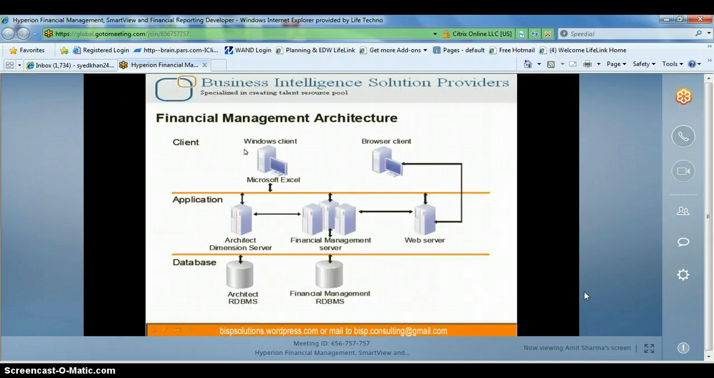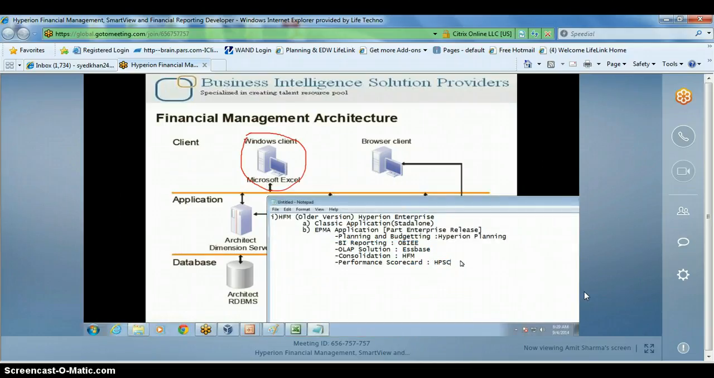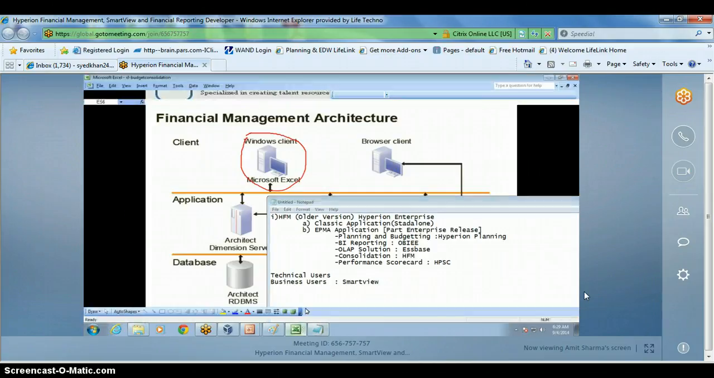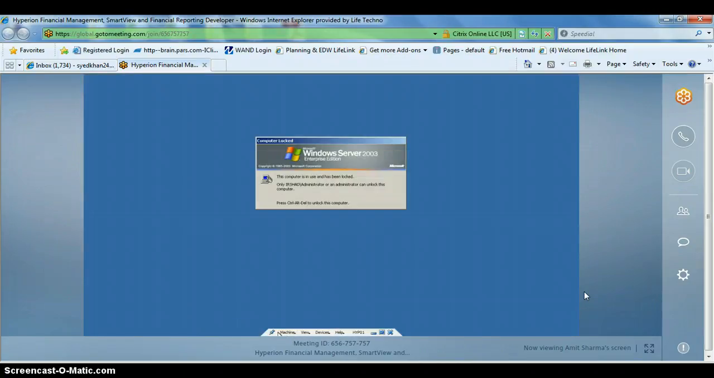So you have got various interfaces. Primarily, you can categorize two interfaces. One for your technical user, where we look at it from the user adaptability point of view, and business users. For business users, the favorite tool is SmartView. It's an Excel add-in.